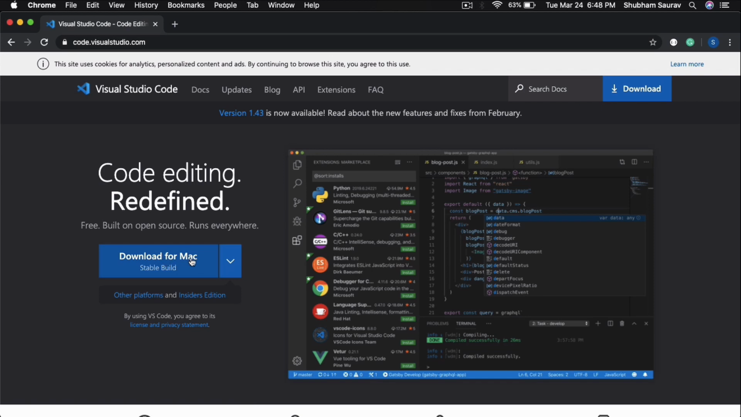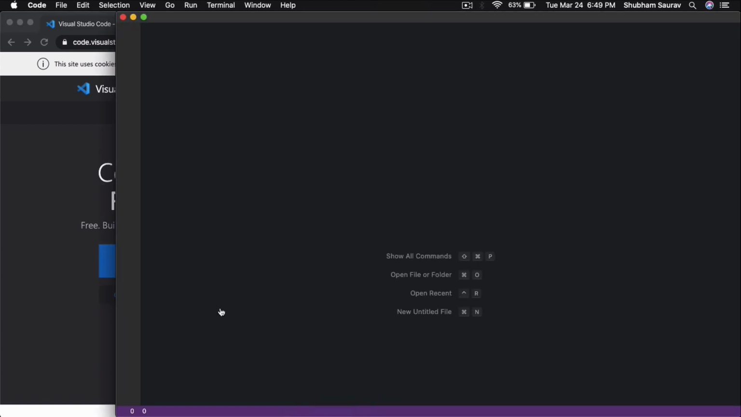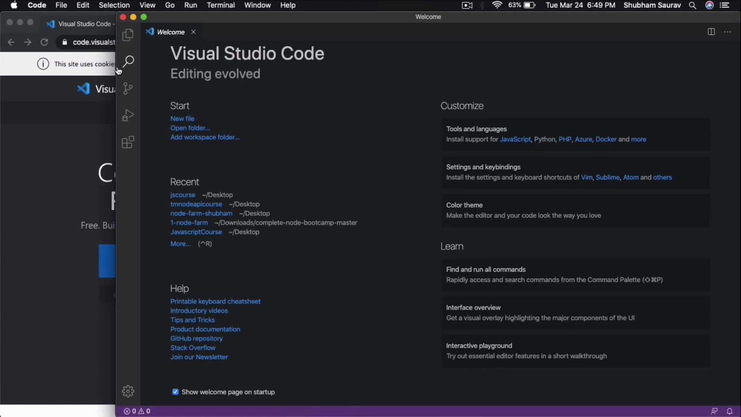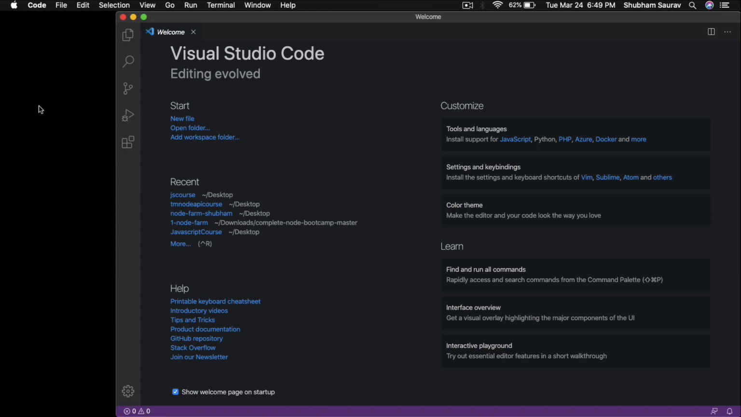If you're using a Windows machine or a Linux machine, then it will say download for Windows or download for Linux. Okay, so just download this software and then install it. I have already installed Visual Studio Code, so I'm not going to reinstall it. And after you have installed it, just open it. So I'm going to open my Visual Studio Code, and after opening it, you can just minimize this Chrome browser, and then you need to create a folder somewhere on your drive.